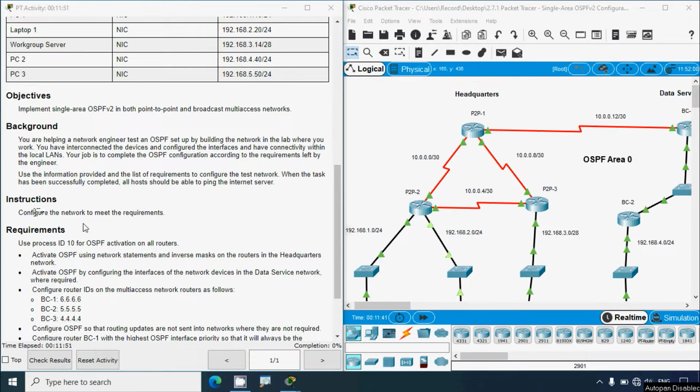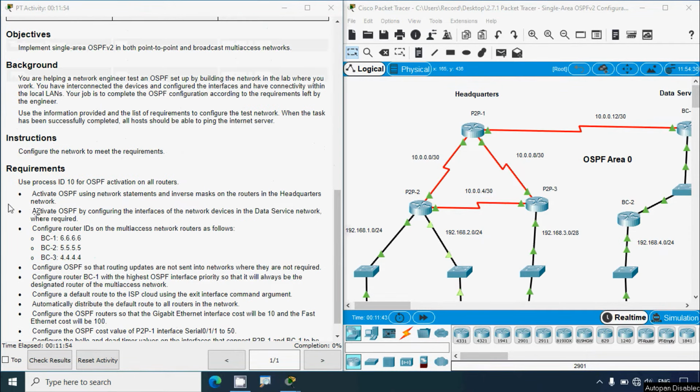Instructions: configure the network to meet the requirements. Here we can see the requirements. Use process ID 10 for OSPF activation on all routers. Activate OSPF using network statements and inverse mask on the routers in the headquarters network.